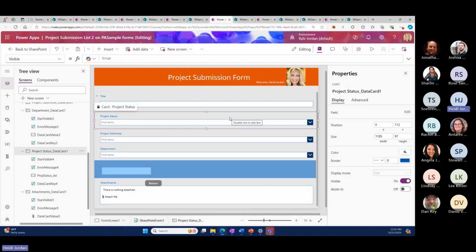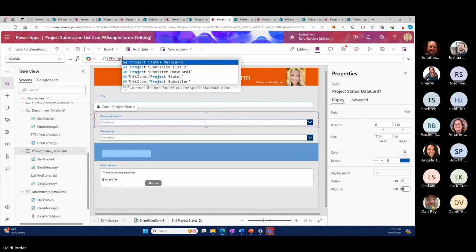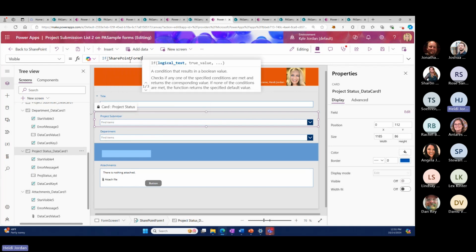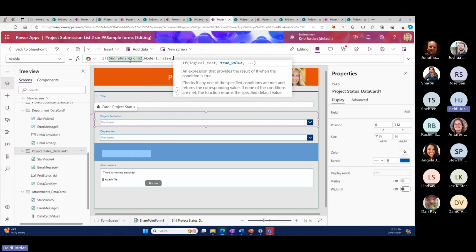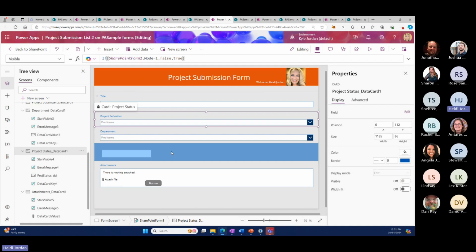So for this one, on the visibility we have if SharePoint form 1.mode equals 1, then false, otherwise true. So if it's new, we want to hide that project status column. But also we can just refer to that with our other fields, so I don't have to continue this formula on every single box. I can actually just refer to the project status field. So this section, I want this to also show when project status does.